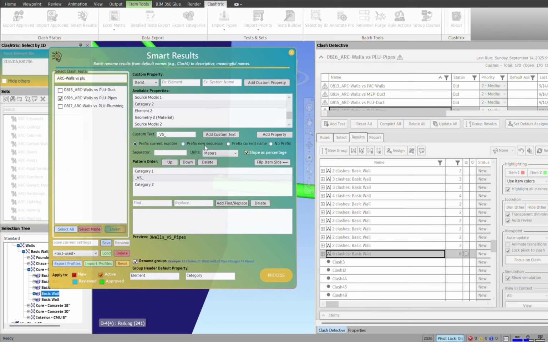We are prefixing the current number. We can uncheck that, but we recommend to keep the same number for easy reference. Let's prefix the current number, followed by an underscore.